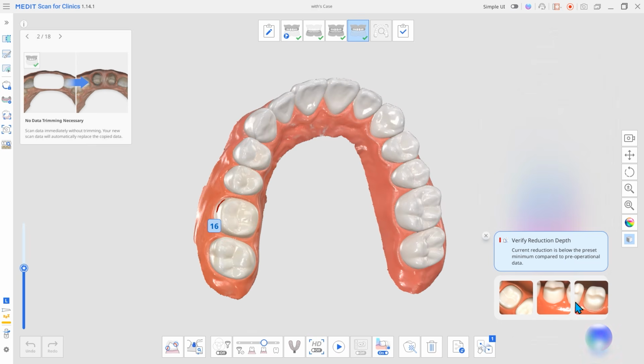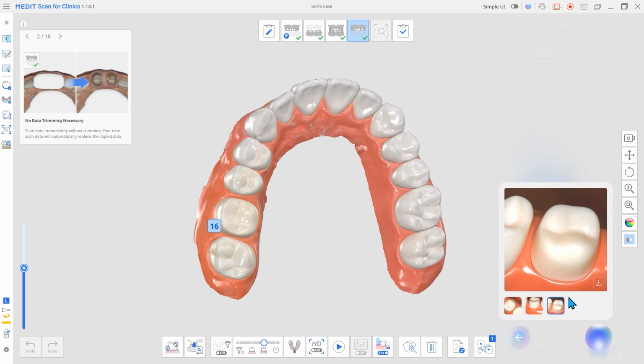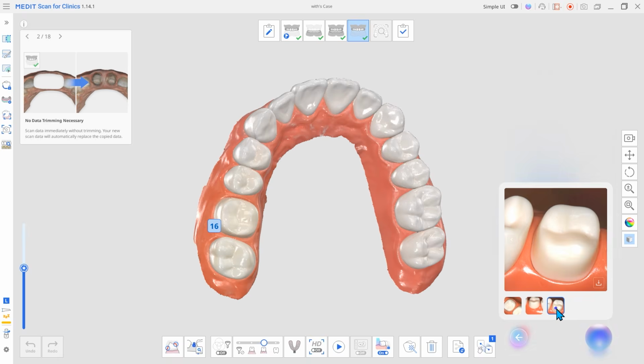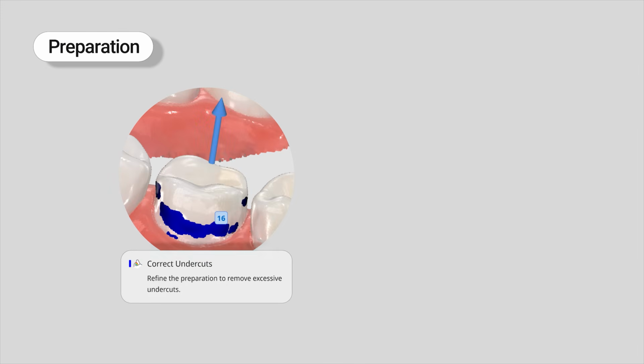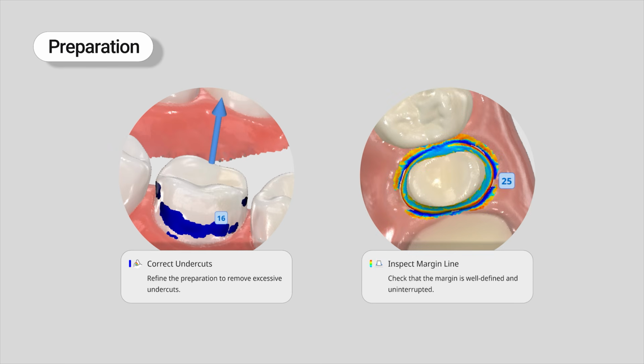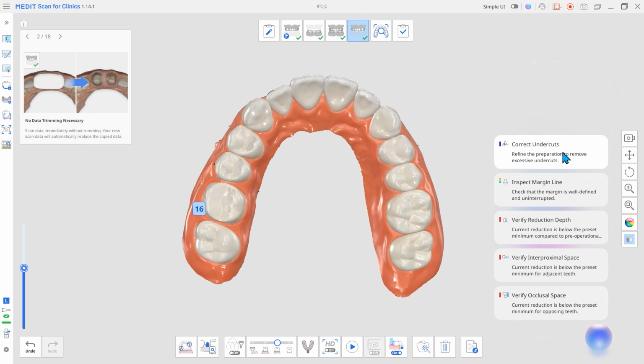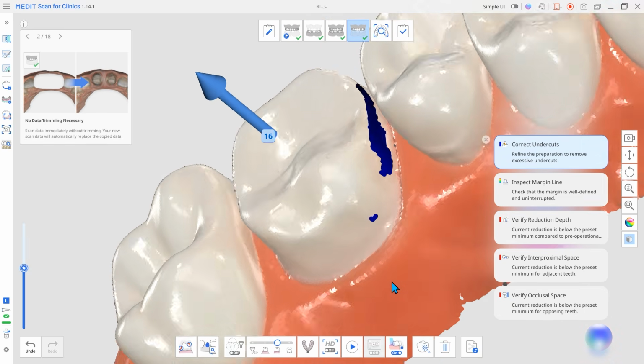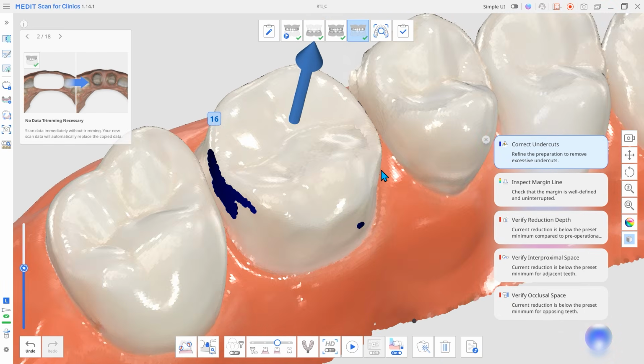When scanning crown preparation data, HD images are generated along with various prep review information. Review information related to preparation, such as undercuts and prep margin lines, is also displayed. Undercut areas are displayed based on the automatically determined insertion axis, allowing you to adjust the preparation and rescan if needed.